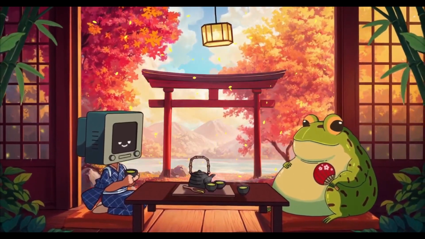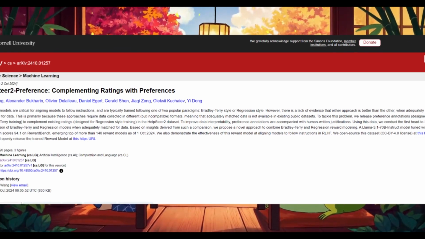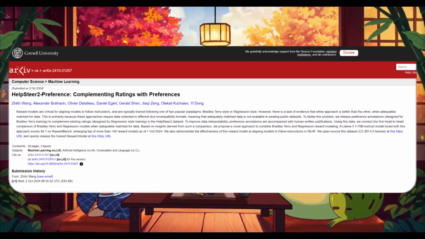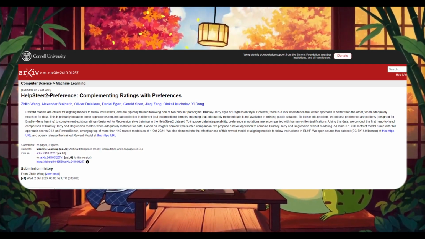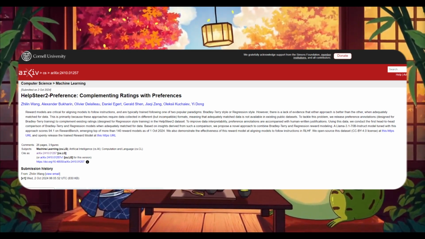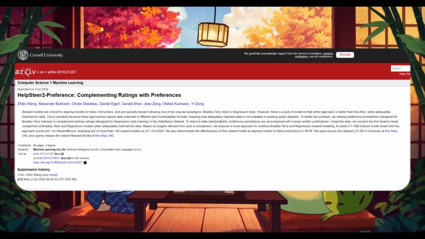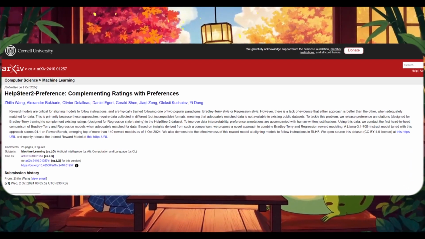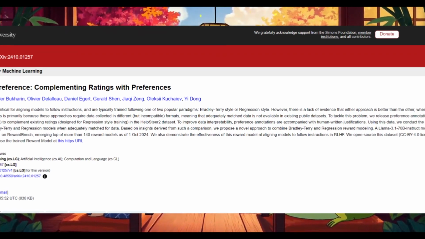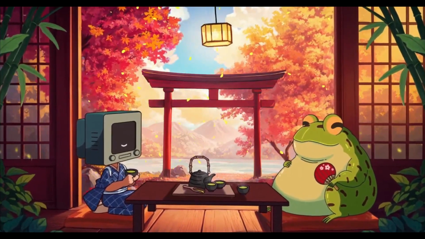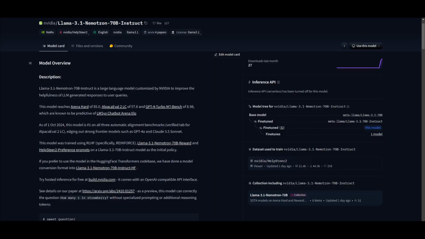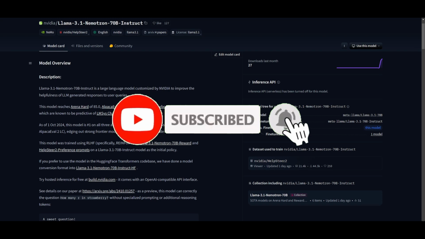Now, the Nemotron release coincides with NVIDIA's recent work on HelpSteer 2, which is a reward model framework that enhances the training process by complementing traditional ratings with human preference. This framework is quite pivotal in aligning models for better instruction following, as demonstrated in their Llama 3.1 70 billion Instruct model, which tops the Reward Bench with a score of 94.1. Essentially, this model was trained using REINFORCE as well as the HelpSteer 2 preference prompts on the Llama 3.1 70 billion Instruct model.